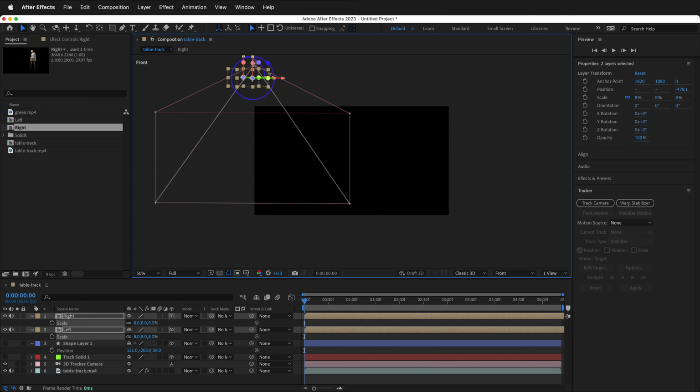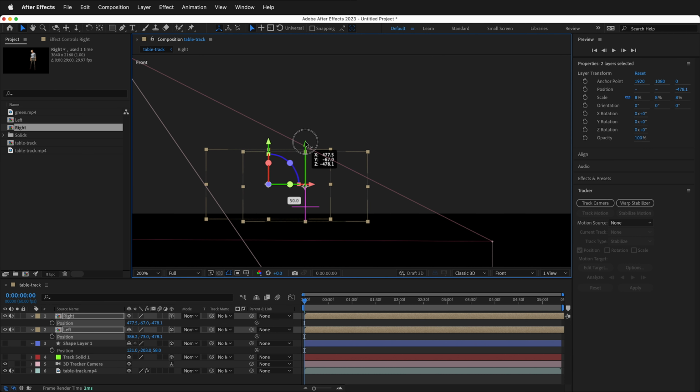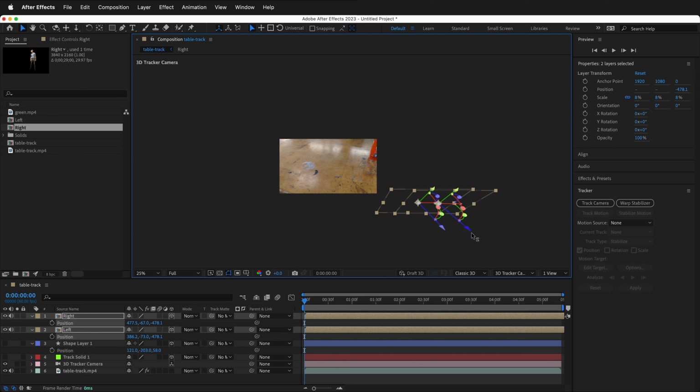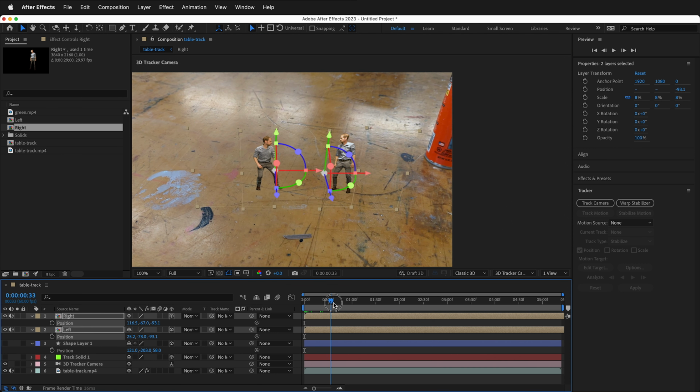But now I need to go ahead and look in the front view again. Now I'm in the front view and I just need to bring these characters down a bit. You can zoom in and what I need to do is make sure the feet are right there on the ground. Now I'll go back to the 3D tracker camera. I can move them back and then I can move them over. So now I have my 2 characters that are on the ground and they will stick with the camera.